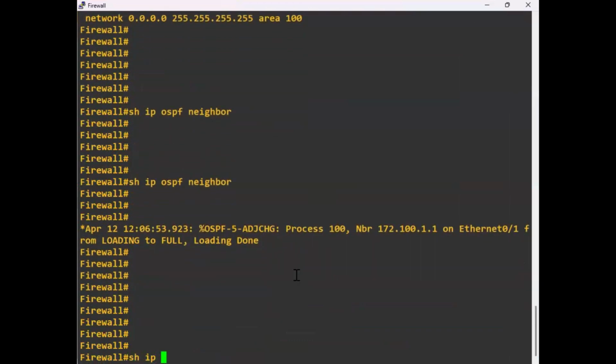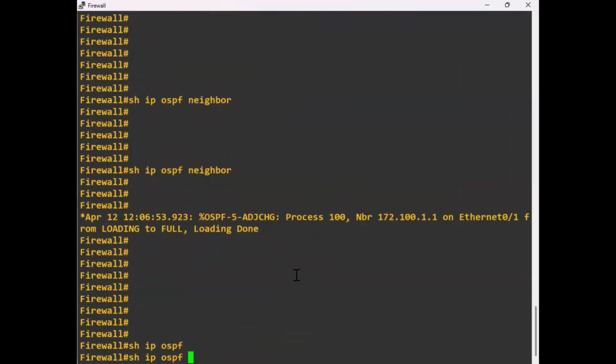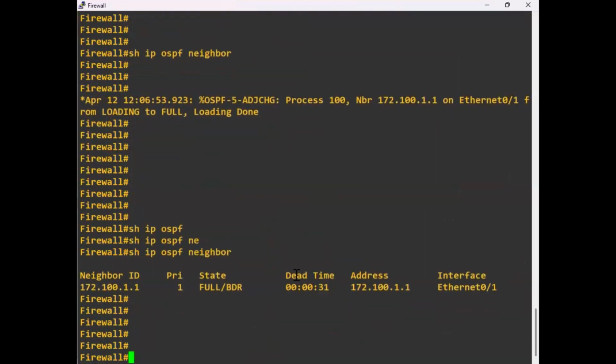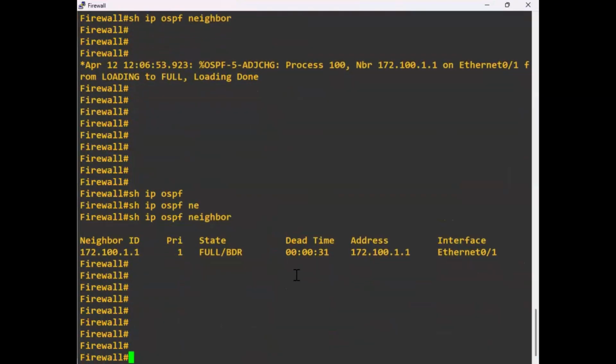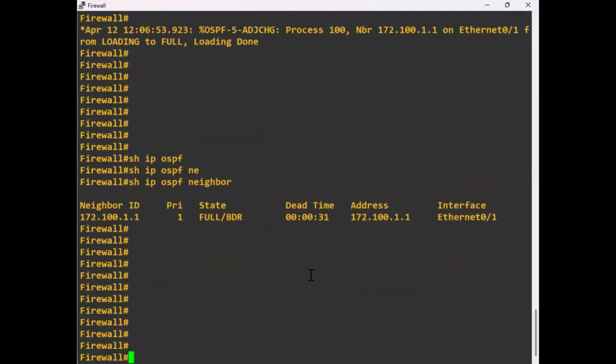Previously, the interface was not there. Maybe I added the interface, but it didn't get added, or maybe I missed the add button. Okay, got it. Here you go. You can see it is up now.